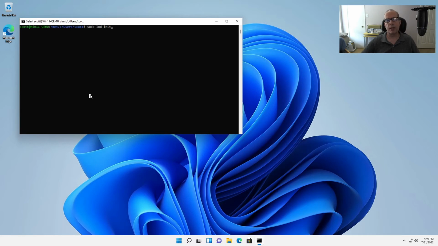So now we're going to run the lxd init command once again, and this time we're going to take more or less the same answers. We're going to say, no, we don't want to use clustering. Yes, we want to create a new storage pool. Yes, we want it to be default. Yes, we want it to be BTRFS.